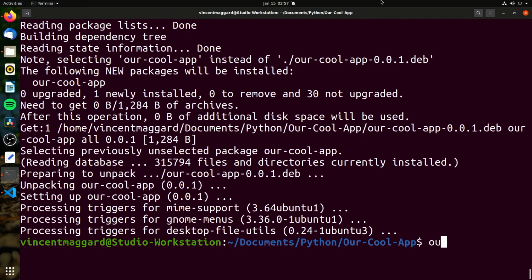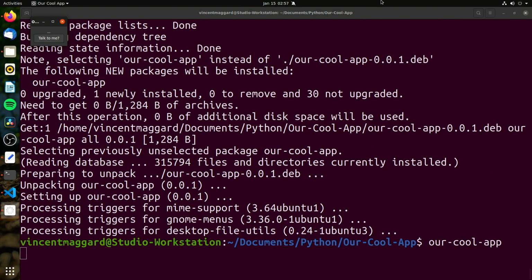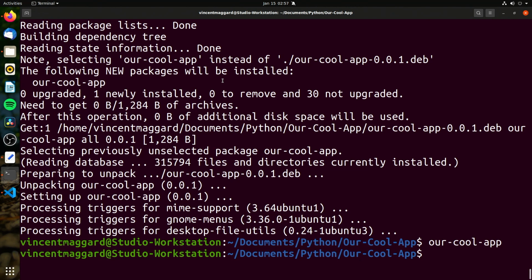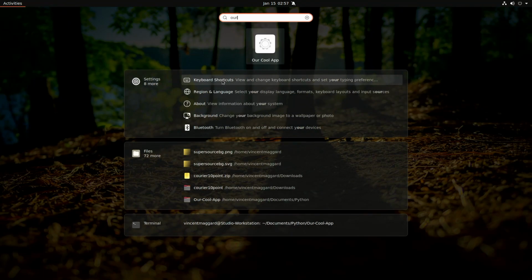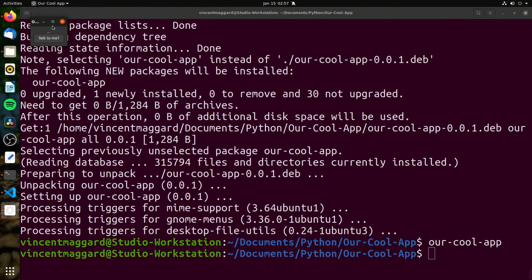So if I actually run r-cool-app from the terminal, you can see that's running at a system level. And we still get the same functionality. So that was easy. And we should also be able to search for our cool app, it's right there, and we can also get it from the desktop. So just like that, folks, you've been able to make your own Linux package with your own really simple Linux program using the Python 3 programming language.